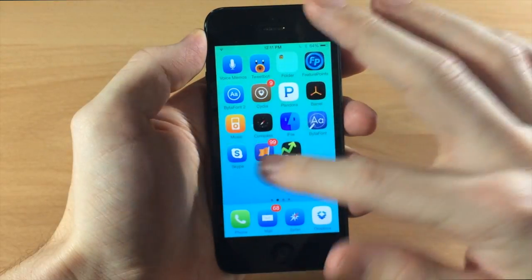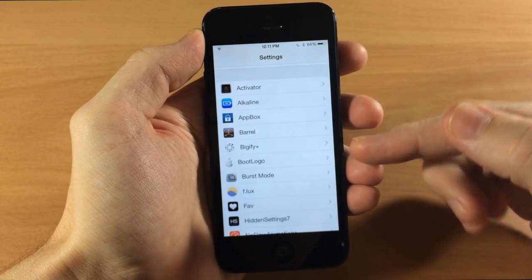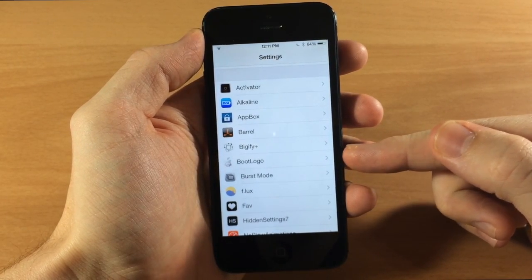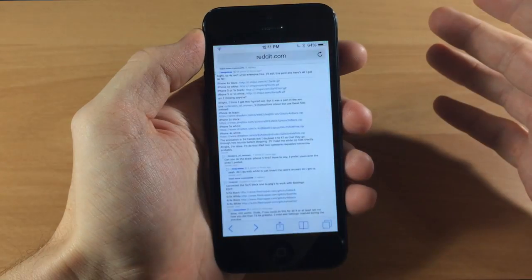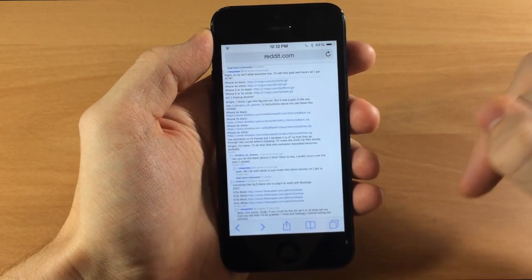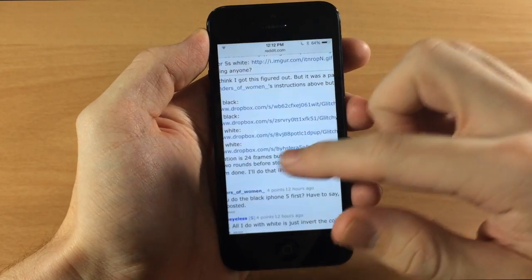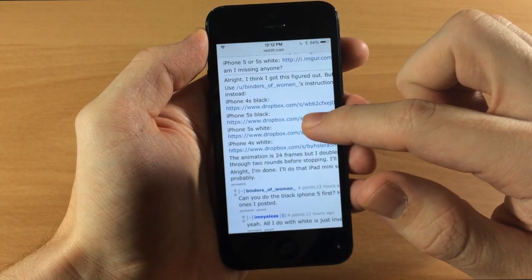Once you do that, you're going to be able to jump into Settings and scroll down, and you should have a boot logo panel right here. This is where you're going to select your logo. First we need to install the logo. I'm going to put a link in the description below for you guys to download, and it's going to go directly to the link I'm about to click on rather than you having to scroll through all of the Reddit thread.